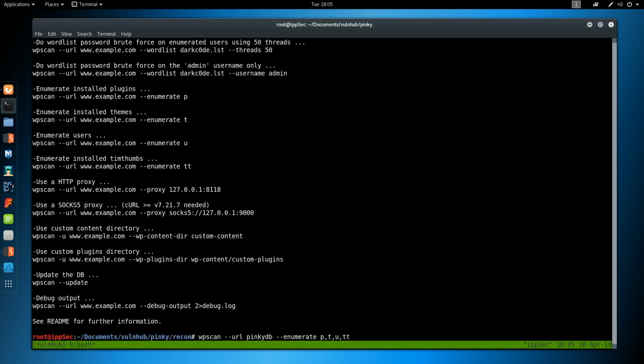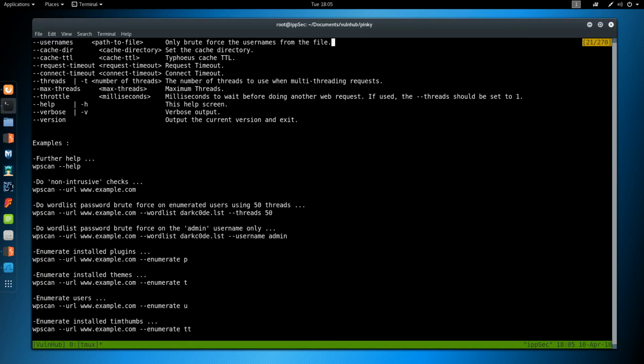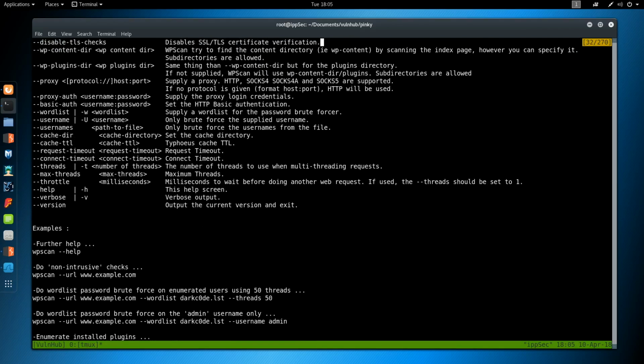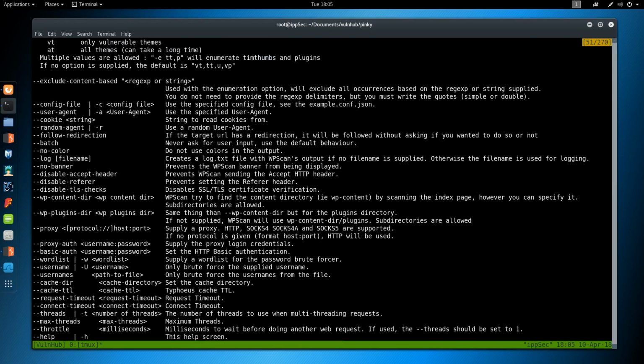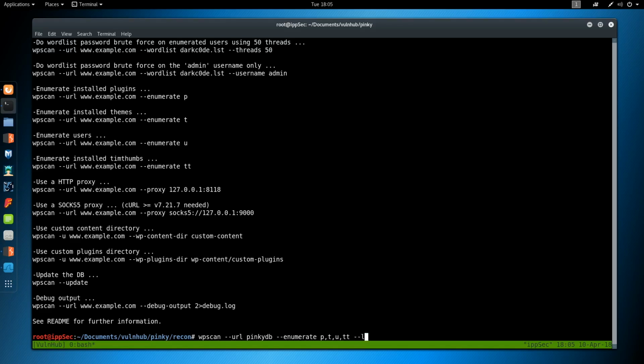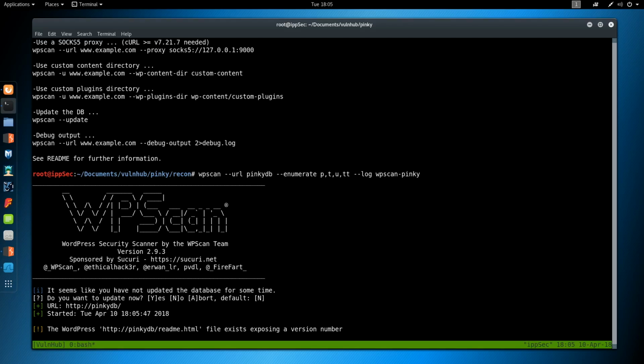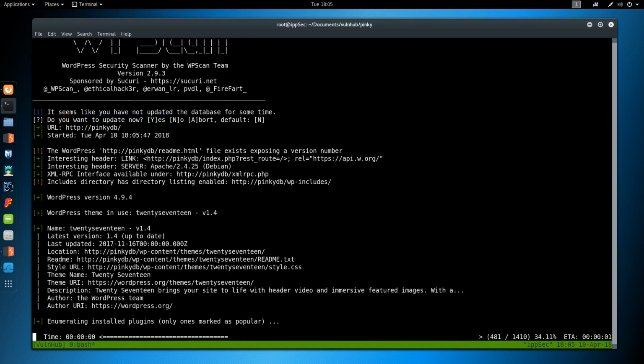And there should be a write to file option. I wish it was near the bottom. Example, version, verbose, threads. I just saw it. It's log, I think. --log, we'll say wpscan-pinky. That should be it for WPScan. Update? You may want to click yes. I'm just going to do no.